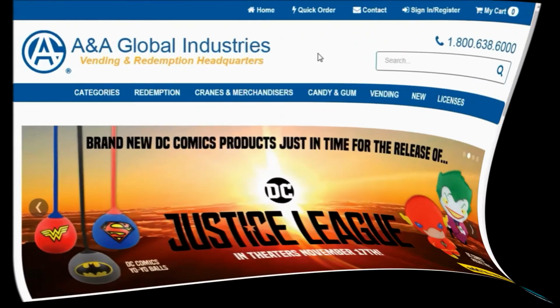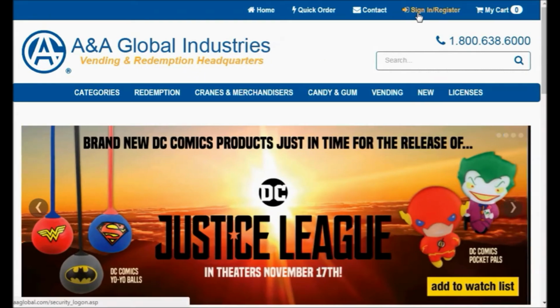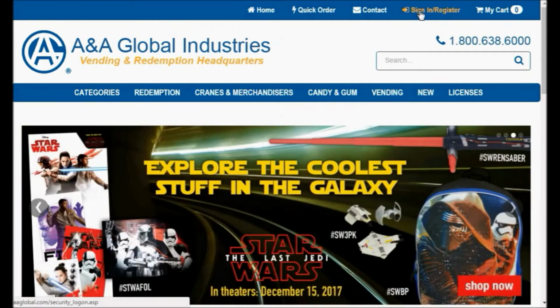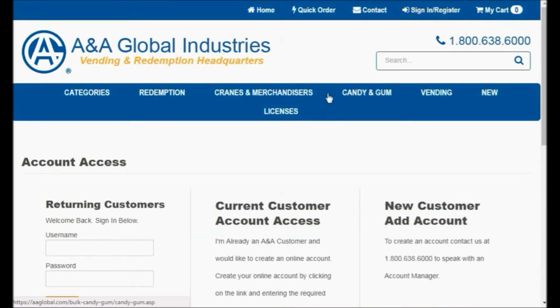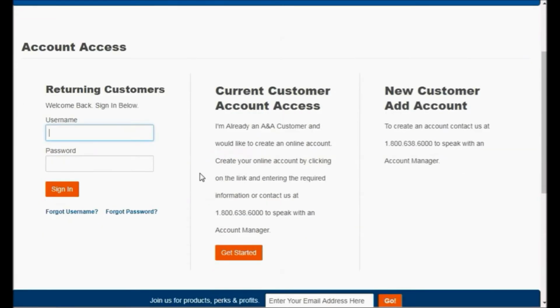To log into your account, simply click the Sign In/Register link, which is located in the blue navigation bar at the top of the home page at a&aglobal.com. This will open up the Account Access page. On the left side, you'll see Returning Customers. There, you'll enter your username and password where indicated. Once these fields are completed, simply click on the Sign In button.